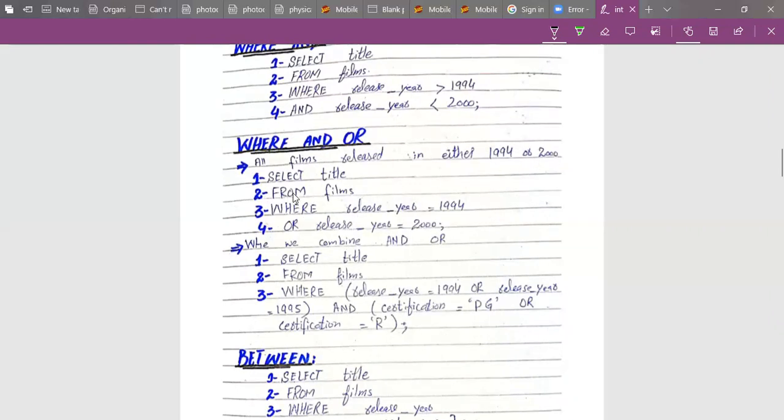Where and or: all films released in either 1994 or 2000. Select title from film where release year is equal to 1994 or release year is equal to 2000. When we combine and and or: select title from film where release year is equal to 1994 or release year is equal to 1995 and certification is equal to PG or certification is equal to R. By this way, the specified information is given below.